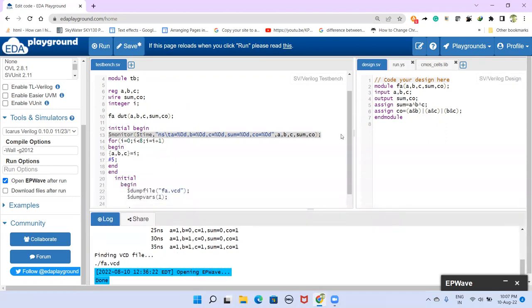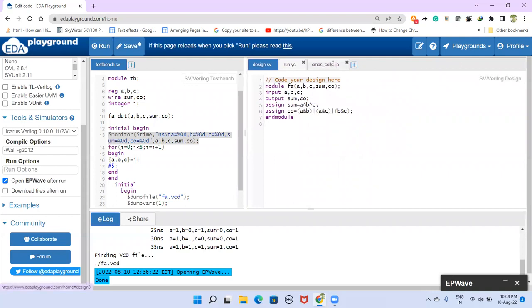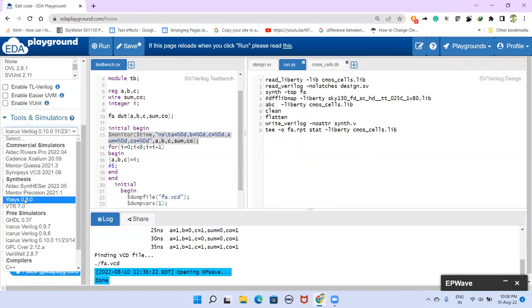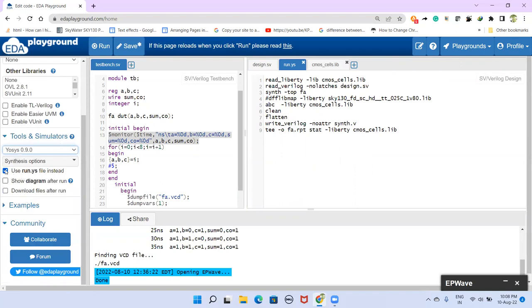To do the synthesis, as I said, we have to have a standard cell library and this script. Then you select the Yosys tool here, and run.ys is required because this is the script file that we have to run. And show diagram after run: if you select this one, we can see how the circuit looks like after synthesis, the synthesized netlist. After selecting that, you just run.